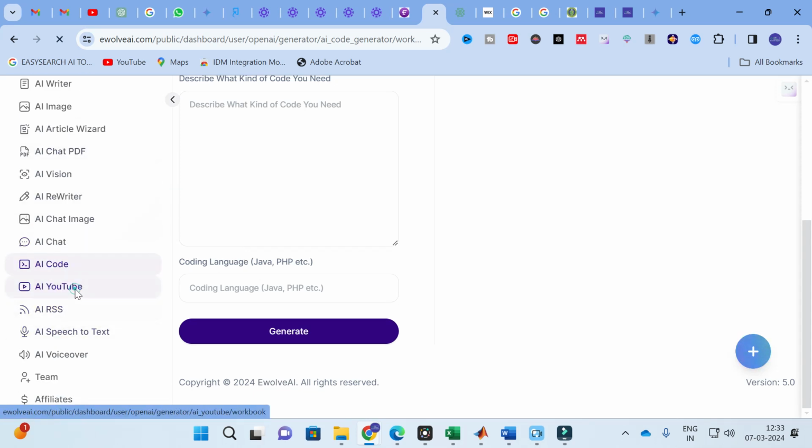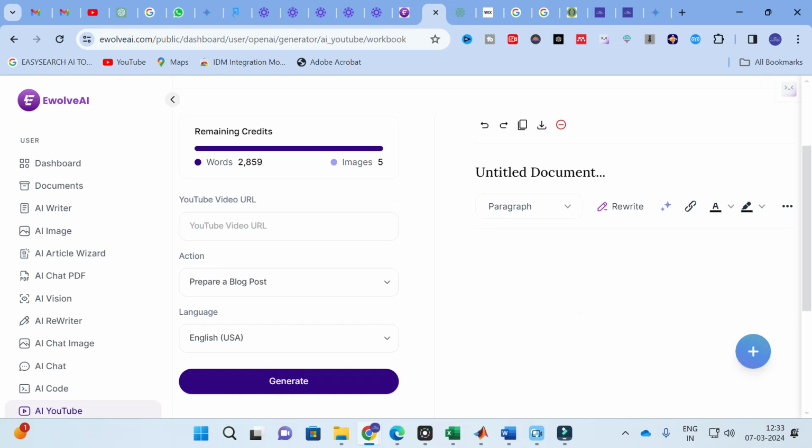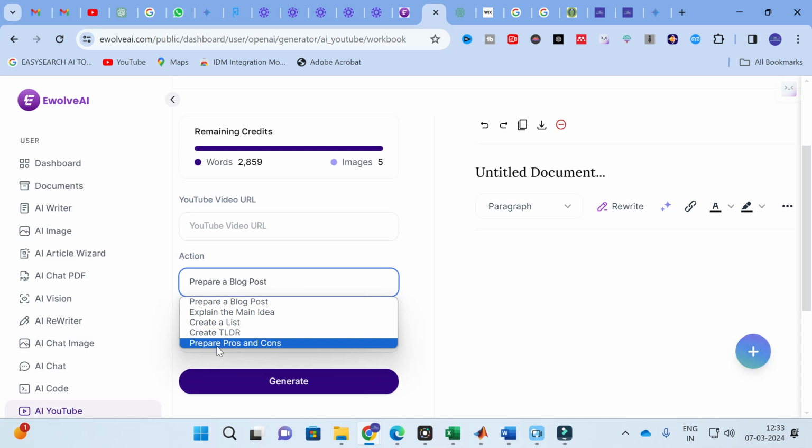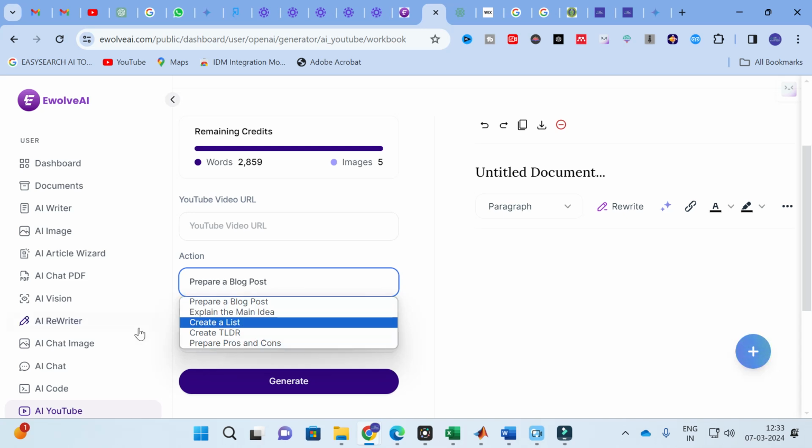So next one is AI YouTube. So here you can see you can enter a YouTube URL, and you can convert it into a blog post, main idea, create a list, TLDR. So next, pros and cons. So you can generate anything you want using this YouTube URL.